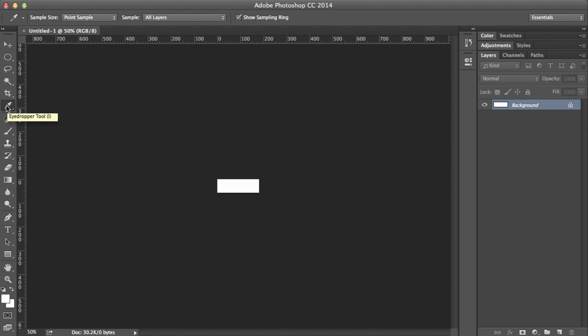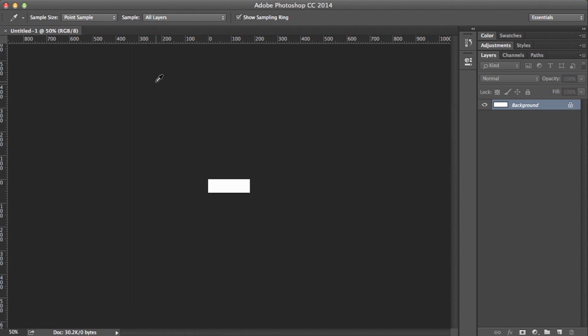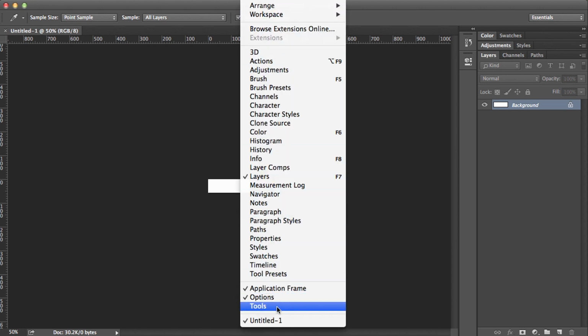Now, one story for me is that one of my bosses actually did this for me. Took off the toolbar and then closed it, and then I freaked out. But the reason he was doing that is to help me learn, because as soon as you learn those shortcuts, the quicker you'll become. To get it back, just go to Window and Tools here.